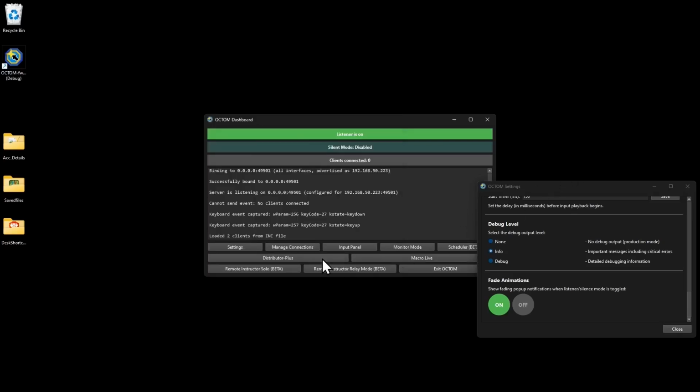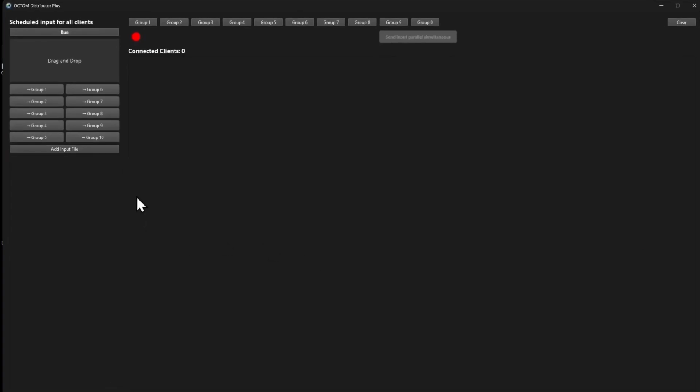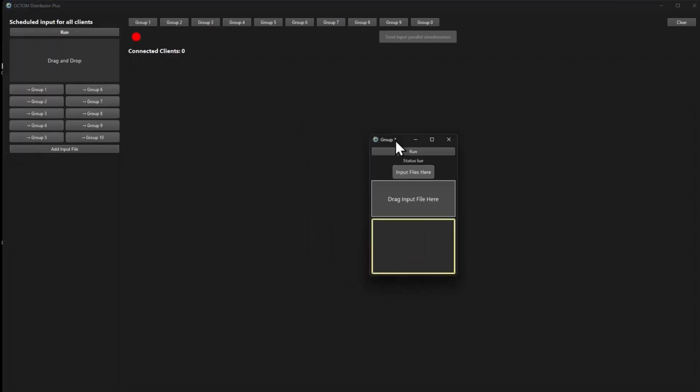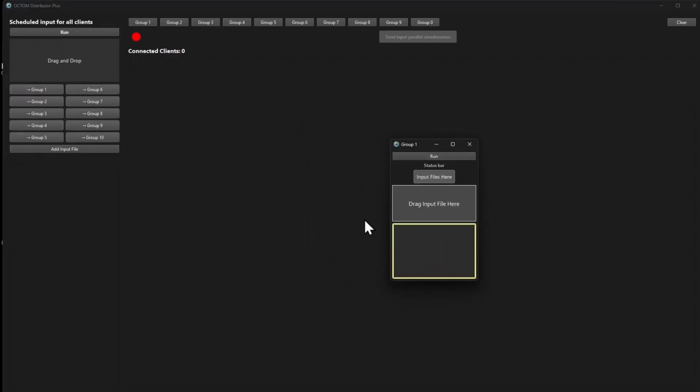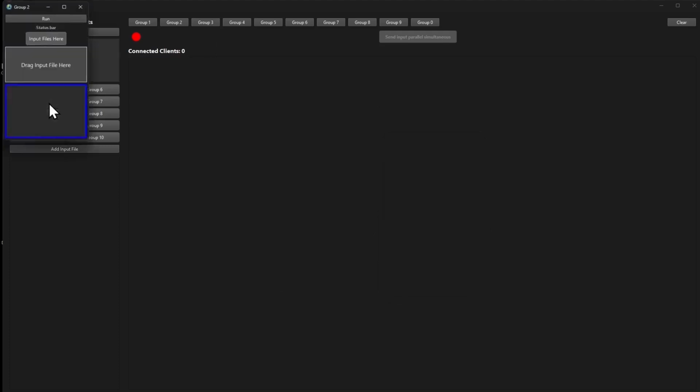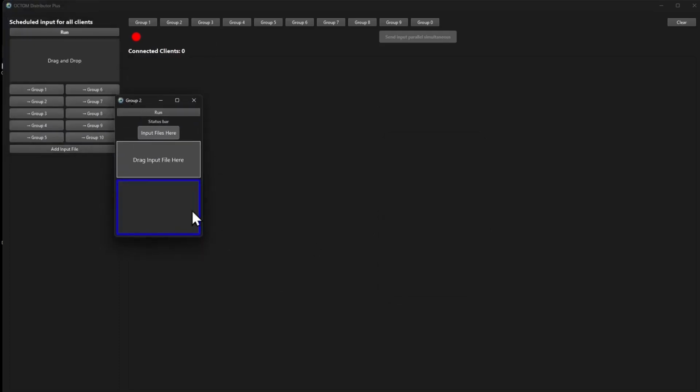And also I will showcase now the distributor plus. In this one can have many clients connected, and then one can group them, and then in each group one can select a file like a JSON or BSON file with serialized inputs, put them here. One can have many of them at the same time, and then one can send different inputs to clients all at the same time with this button.